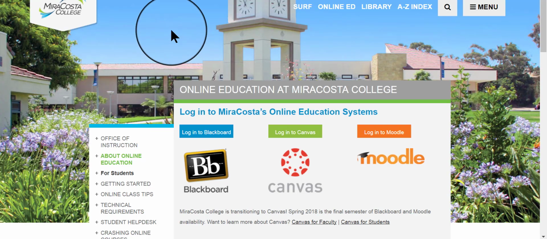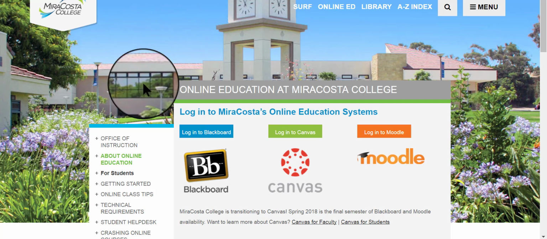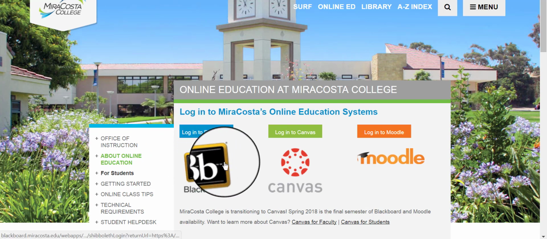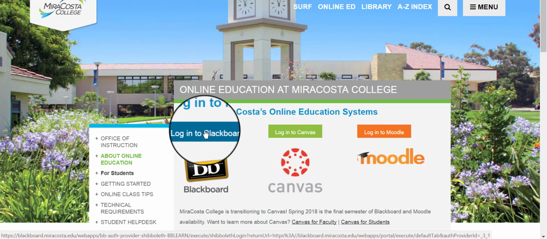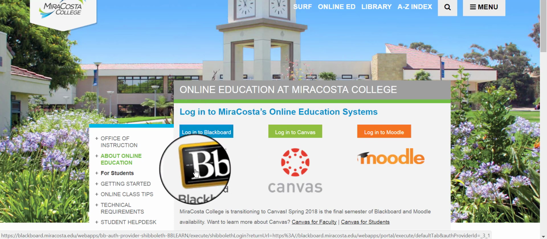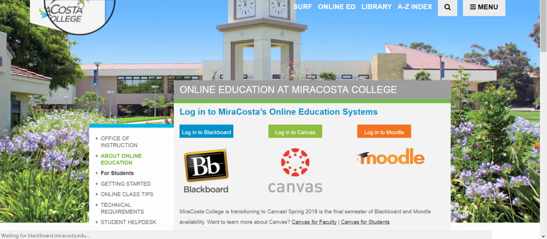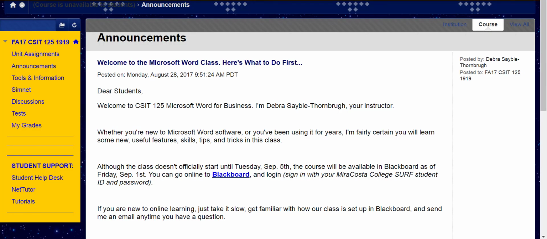And once you get to this page, look for the Blackboard link. This link here, you can click on this button or on the icon. Once you do that, you'll be able to get into your class, our class.